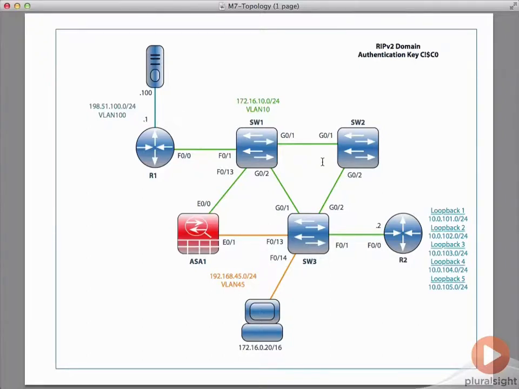Now we're going to configure authentication between router 1, ASA 1, and router 2, and for this example, we're going to use MD5 authentication. Remember, RIP can do both plain text authentication as well as MD5, but for purposes of this example, we're just going to configure it with MD5, and for the most part, you're going to understand how you would configure it if you were to use plain text authentication.